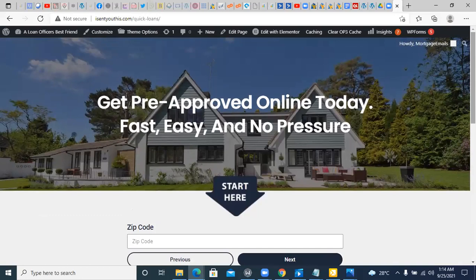Minimalist design for busy people with no distractions. Just get them right to that lead form. Okay. So this is what we're about to build. Now let's go ahead and get started.